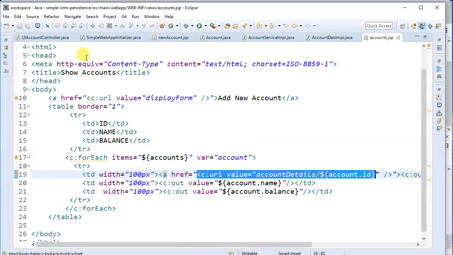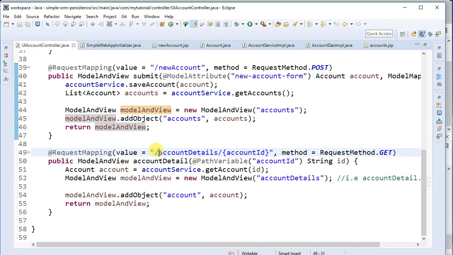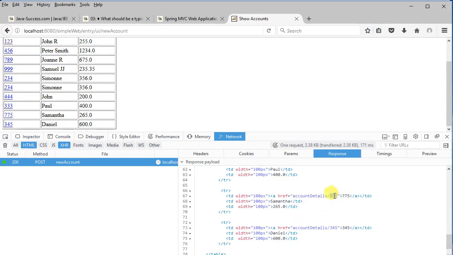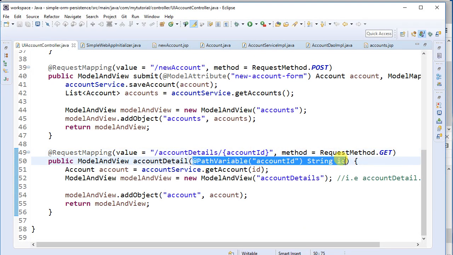If I go and look at that in the UI controller, you can see there is a UI controller method that takes account details, and there's a parameterized value here, account ID. This account ID will automatically get substituted with 33, 775, 345, whatever ID we are passing here. Each one of these has a different ID, so that gets passed to the backend. It comes in here, and it gets captured via the path variable. The string ID will be captured.